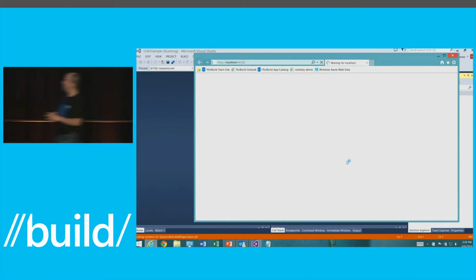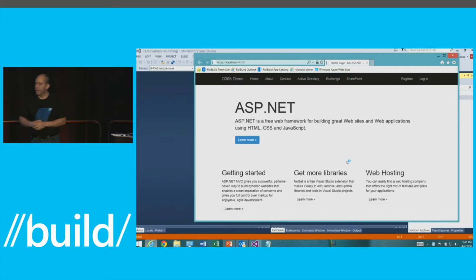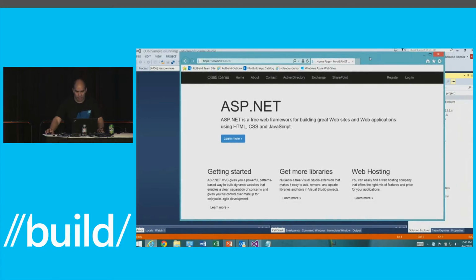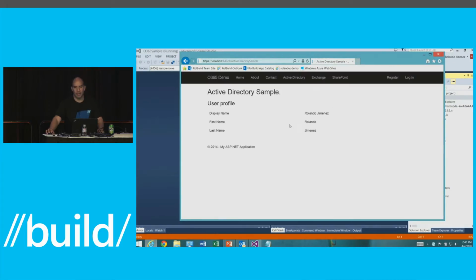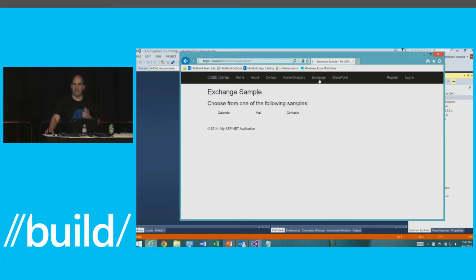In this case, it's just a web application. You can see I'm running it on my localhost. And it is built on ASP.NET MVC4. So it's using all the nice tooling and patterns from MVC4 applications. I can click here on Active Directory, and I can get information about the currently logged on user. So again, this is using the Azure AD single sign-on. I can also query Exchange. So I have a security token now because I'm signed in with my Office 365 account.